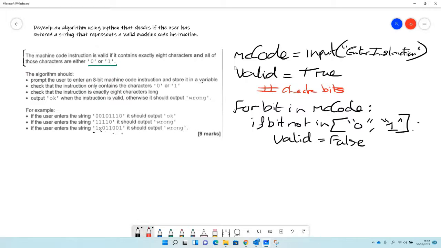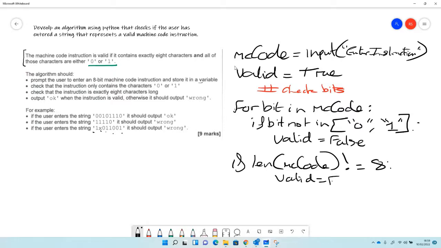The next thing we're going to do is check to see if the length is correct. We can do that if the len of MC code is, we could say, not equal to 8. Then we're going to again set valid to be false. And so we've now done all the testing, so we just need to convert the valid into an output.